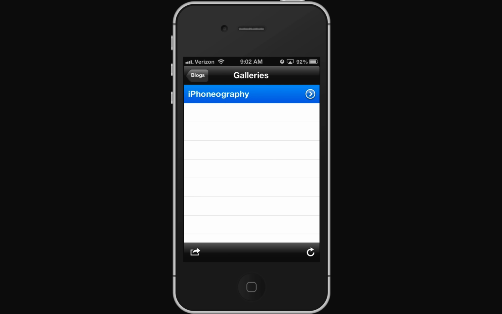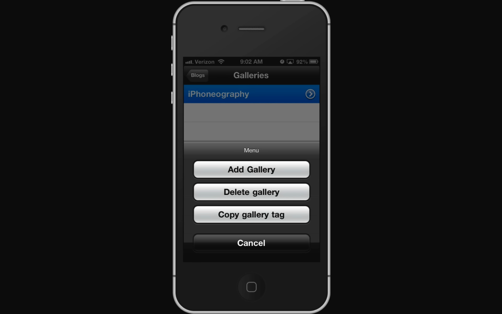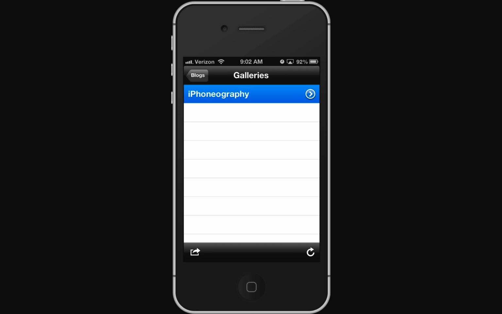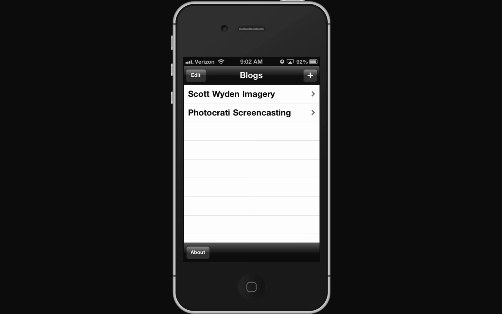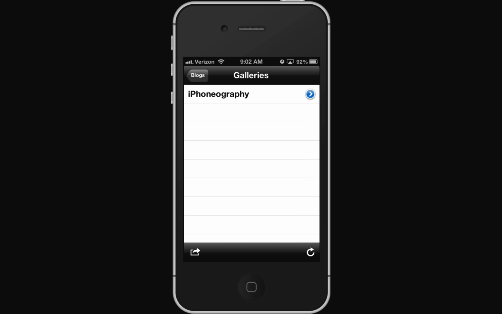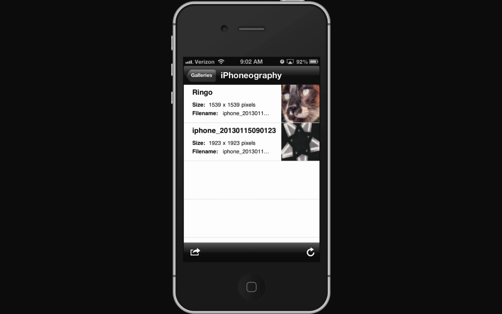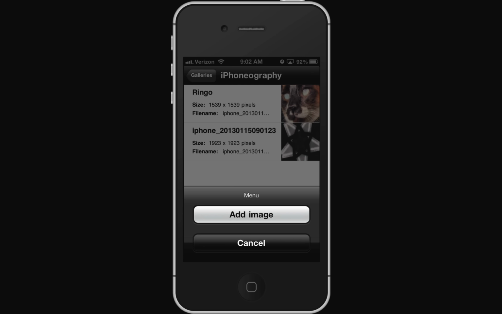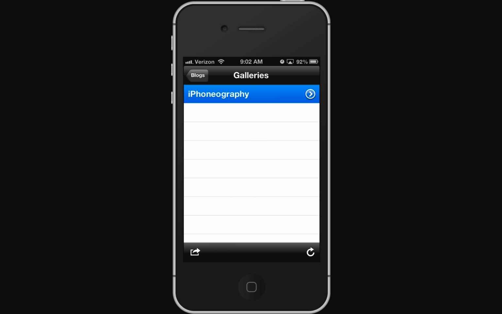You can actually go now and add a new gallery or delete a gallery, or you can copy gallery tags. So I'm not going to do any of that, but that's just so you can see. Then of course you can refresh what galleries are there as well. So again, super easy. Go into galleries. Go into the actual gallery of your iPhone photos or whatever, and add photos. Super easy to add iPhone photos to your website using NextGen Gallery.